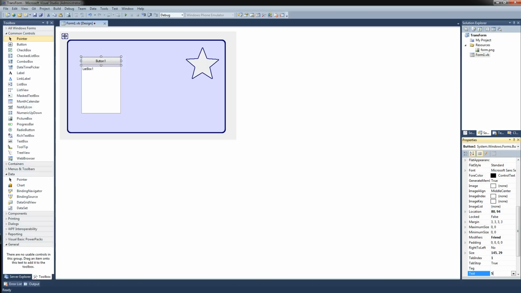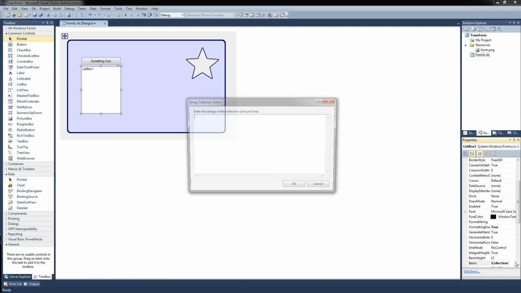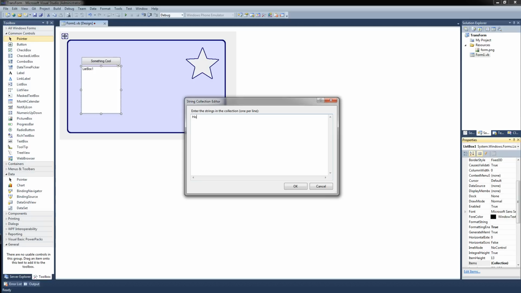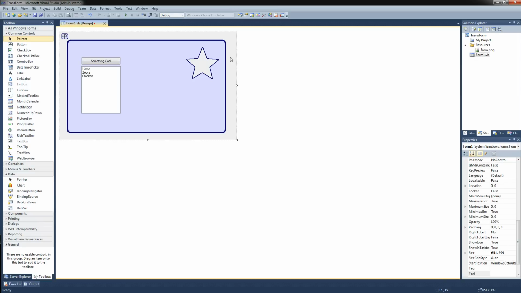So do whatever you want with that. I added a few items into here. It's not necessary. Don't want to waste too much time on this. Put a few animals. Zebra, chicken, you get the idea. Again, that's just for the sake of having something on there to look at.